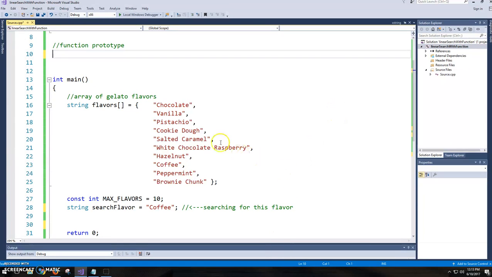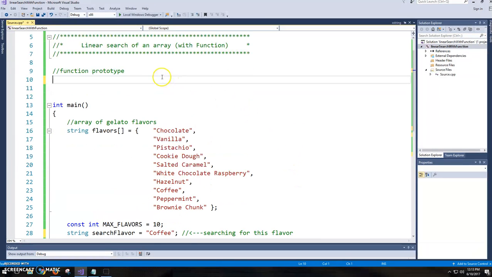Okay, so in this video we're still going to do a linear search of an array of gelato flavors, but we're going to restructure the program so that that search algorithm is in its own function. So I think I'll start with the function prototype up here. This function is going to return an integer.